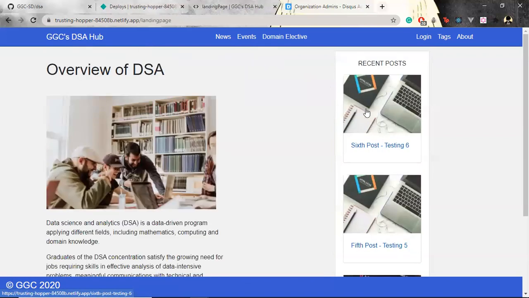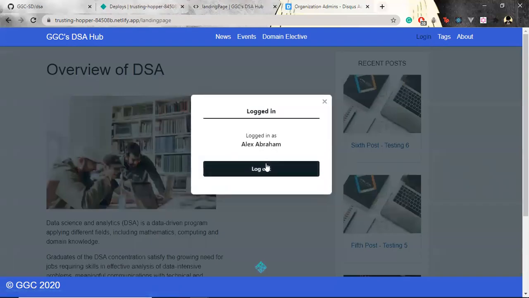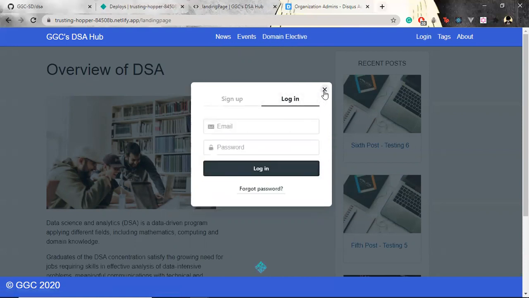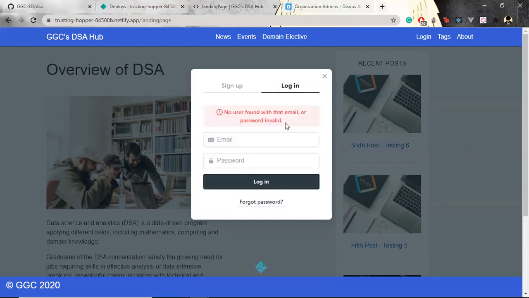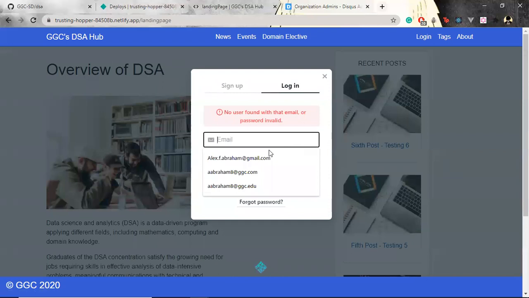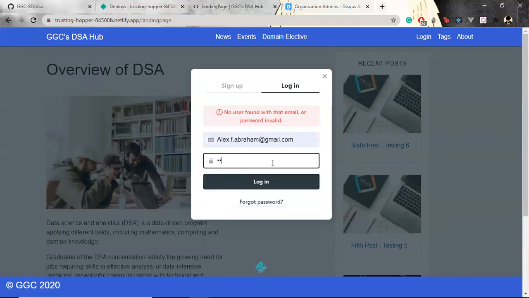So something new we added was the login page. I'm already logged in, and that's how I was able to see the news, events, and domain electives page. So I'm gonna log out, and I'm gonna log back in. I'm gonna make a mistake first so you can see that it'll catch an error. No user was found with that email or password. So I will do it correct this time.